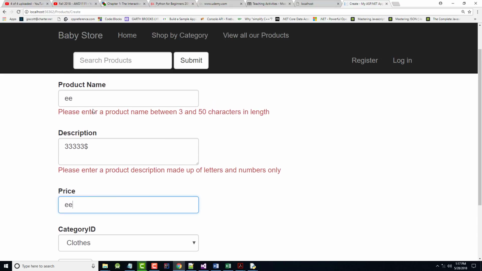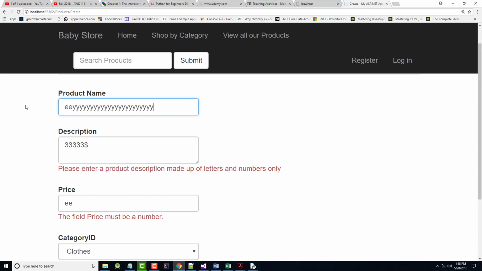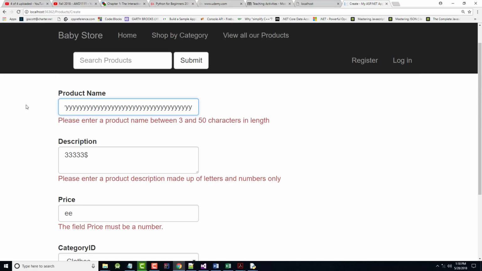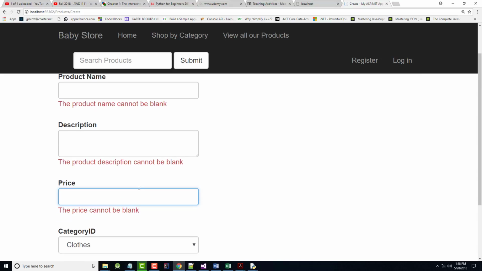All right. And what you'll notice, please enter a product name between 3 and 50 characters in length. We'll also find that. So if we put in here, notice we're not getting that, but if I keep going and going, eventually I'm more than 50. So the same thing is happening. Here it's saying it cannot be blank. Here it says letters and numbers only. Here it says that can't be blank. Here it says must be a number. And again, cannot be blank. So we're checking all of them.